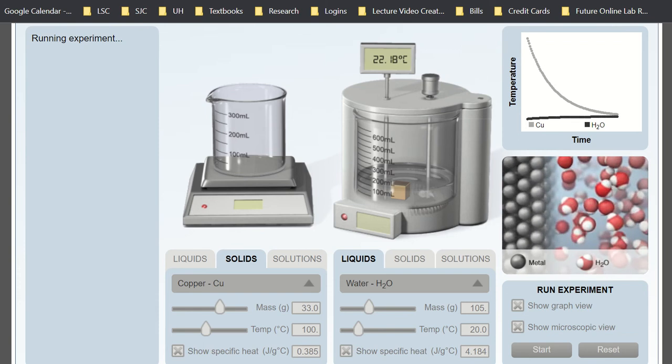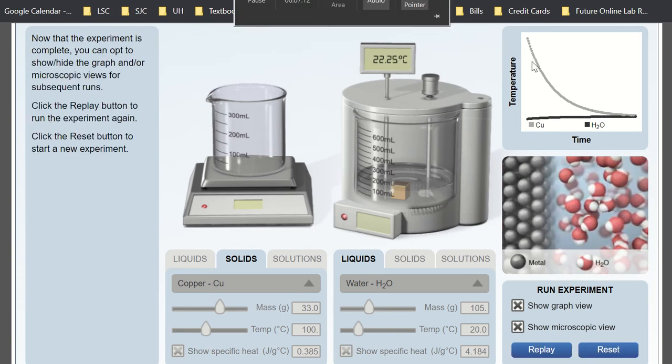Notice that the copper was at a high temperature and it decreased to a lower temperature, right? Versus water, it increased a little bit. Hopefully you were looking at the molecular view as well, but you could replay it here if you want, and you can also reset here.